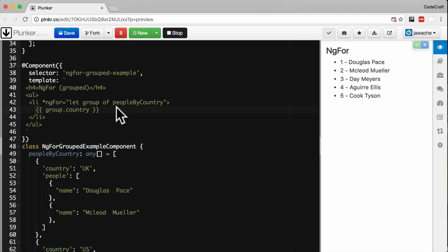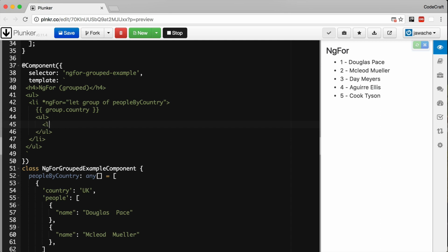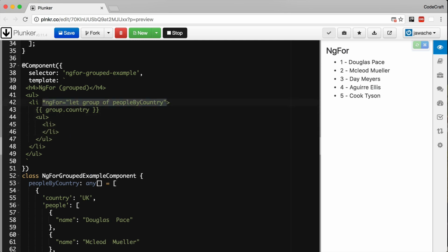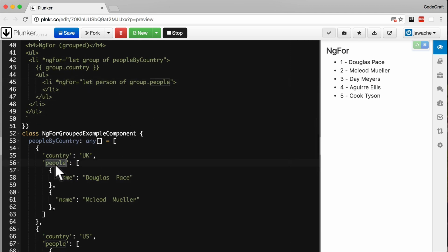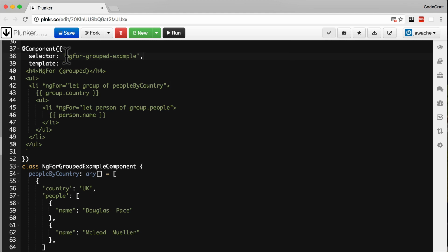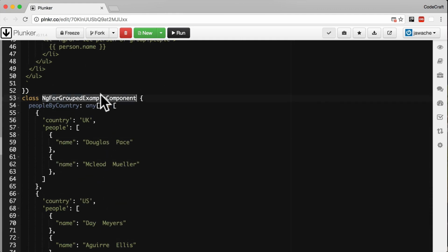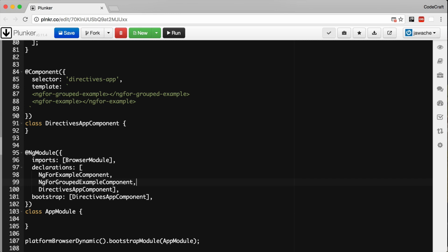And now I want to print another list. So I'm going to add another UL and LI tags. And we're now going to add another NgFor expression. And this time we're going to loop over each group's people property. And then we're just going to print that person's name again. And finally, let's add our directive to our main directive component. And finally, let's add our new component to our ng module declarations. And now let's run this.